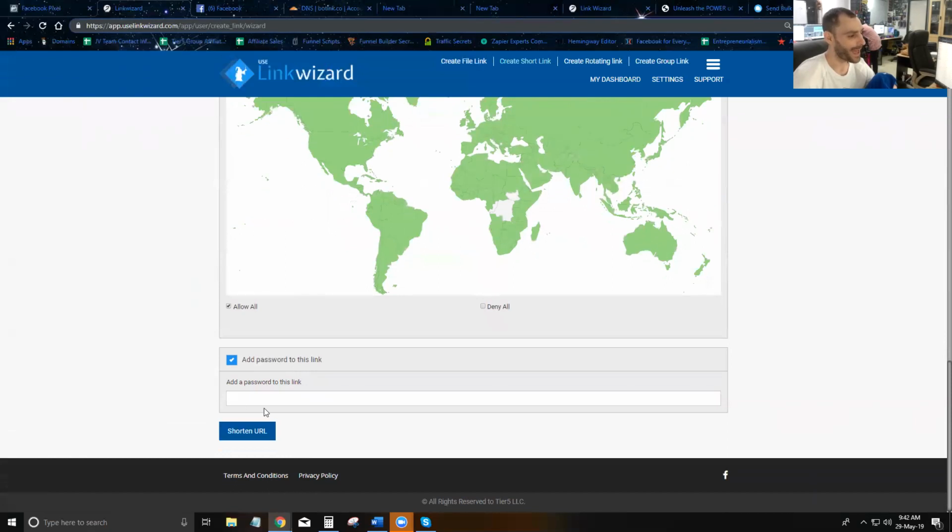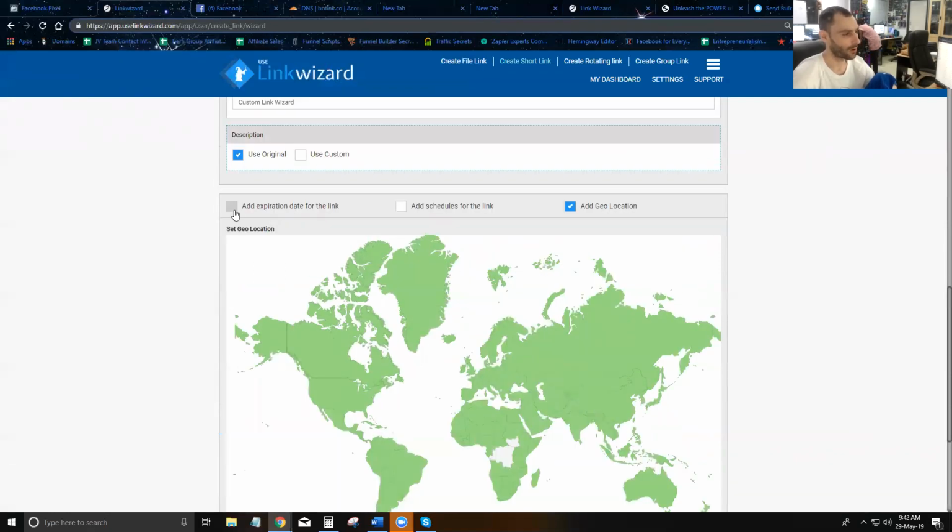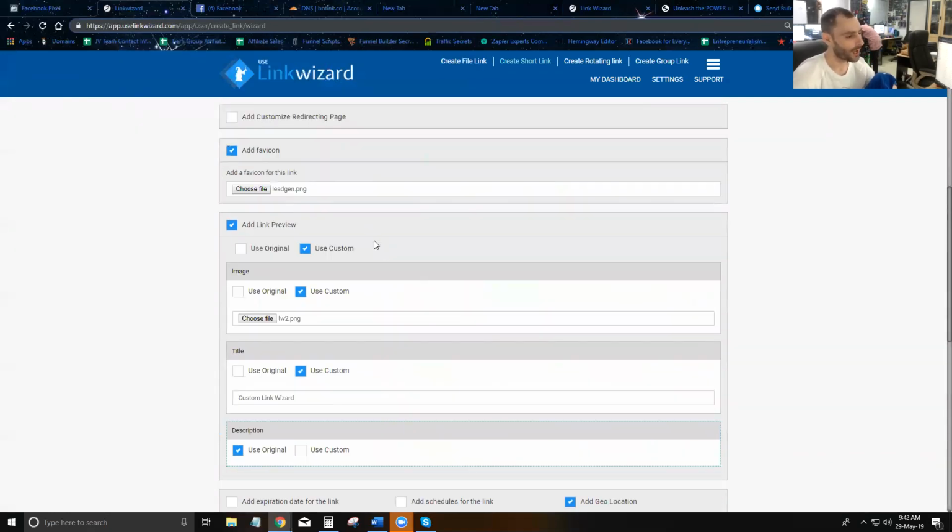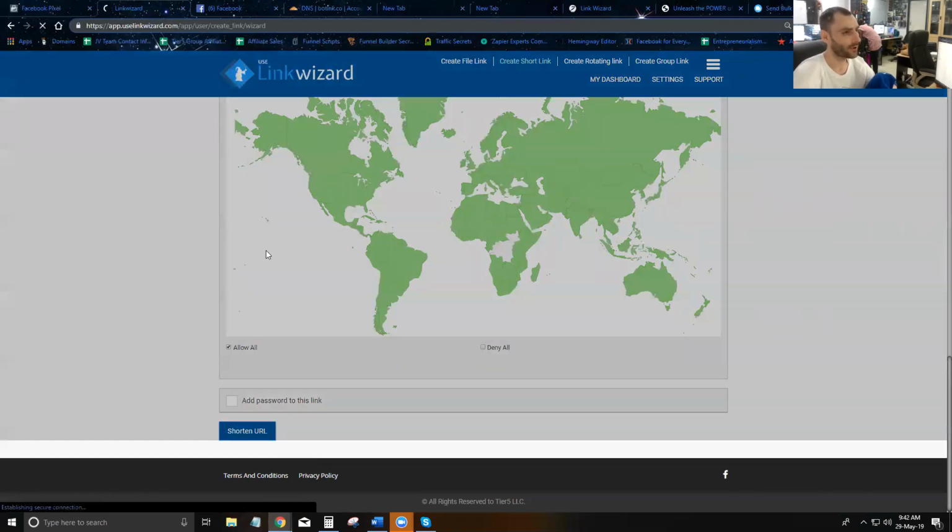And you can add a password to the link if you want to password protect the link so that somebody has to put in a password before they can actually go to your long link. We're not going to use any of those for our link, and we're going to go ahead and shorten our URL.